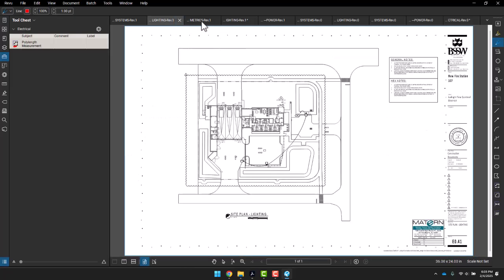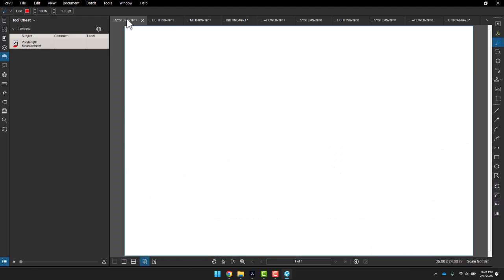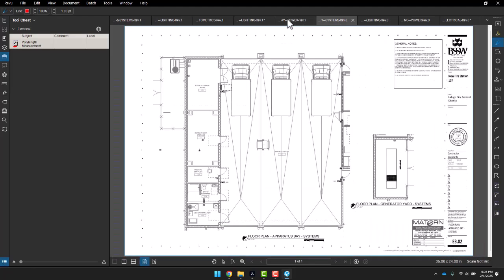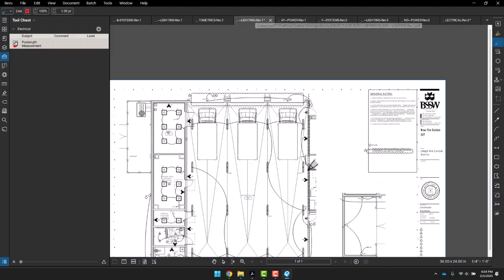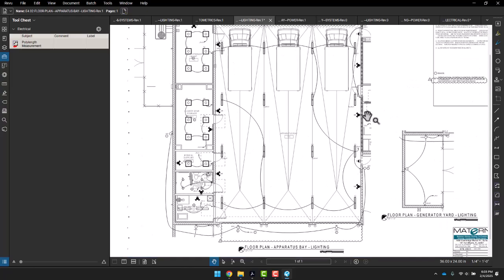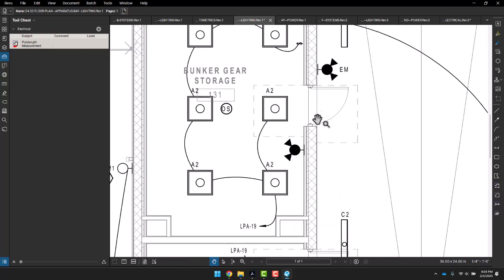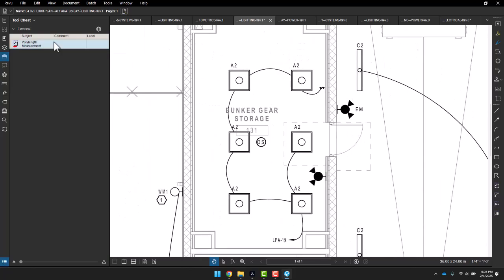So I'm gonna go back to the lighting that I had previously. Where is it? All right, over here, right here. All right, so I'm gonna do the tag off for that. So let's do all of the circuit over here. So I'm gonna click here and I'm gonna name that one number 12.